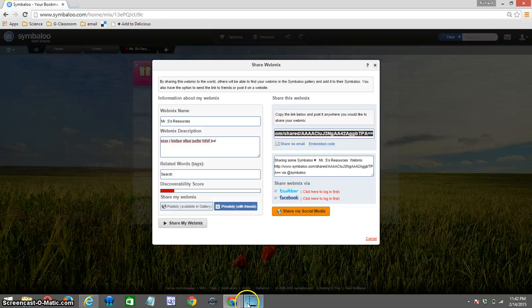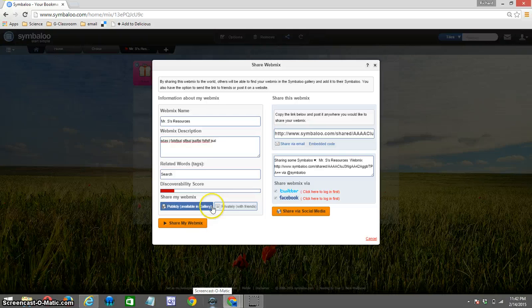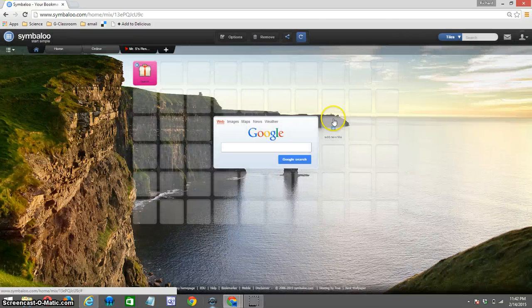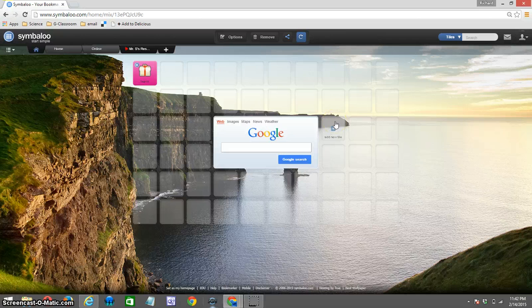If you did decide to make it public, it would simply be searchable in the gallery. So if someone came in and searched for terms or browsed through them, they might come up with yours. Okay, and you do have to remember to click share my web mix when you're done. Okay, and those are the basics of Symbaloo. Hope you enjoy it, find good use for it.